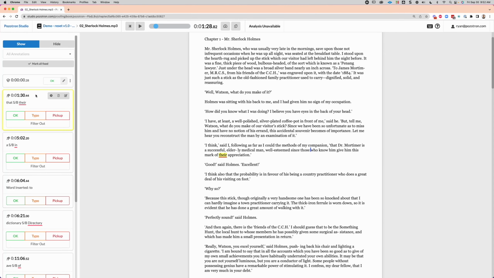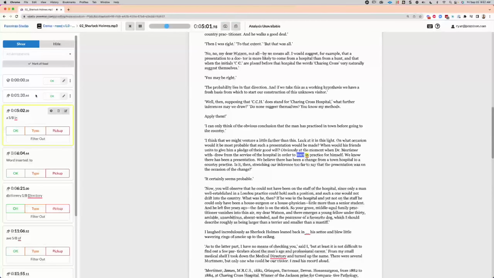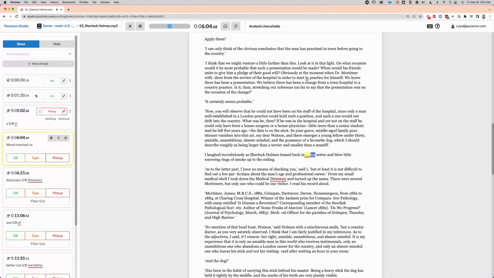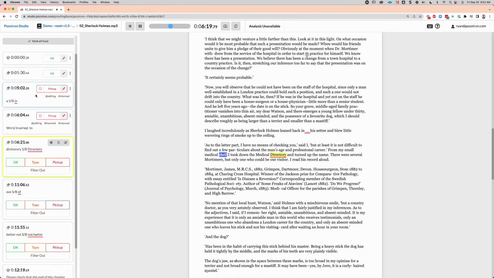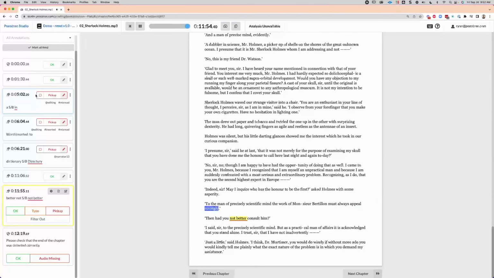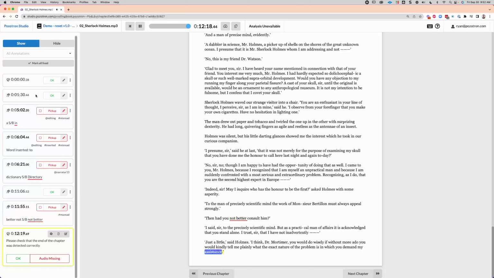And so when you play back, to know him, give him this mark of their appreciation. That's fine. Good, That's said Holmes. The hospital, in order to start a practice for himself. That's a pickup. We know as Sherlock Holmes leaned back into his settee and blew little medical shelf. I took down the medical dictionary and turned then restless as the antennae of an insect. To appeal strongly, okay. Then had you better not consult his assistants. Pickups. And that one's okay.